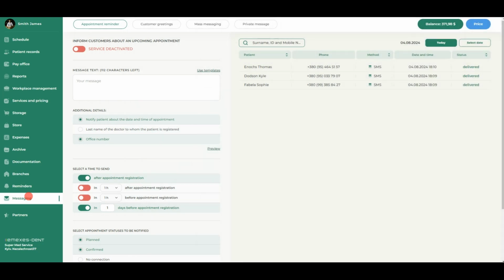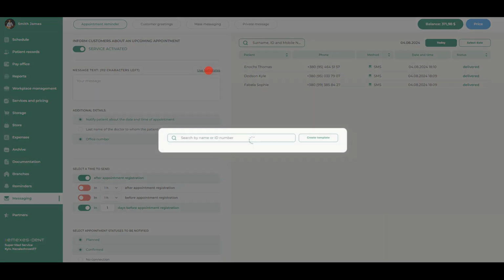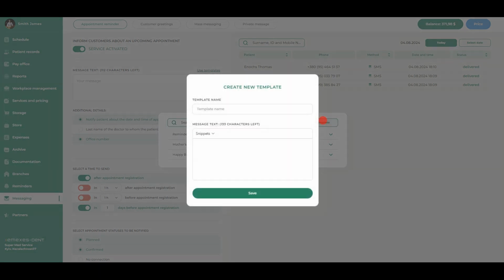Next, let's move on to notification settings and start with the main category, appointment reminders. To activate this service, move the slider to the right. Next, you need to write the text message reminding about the upcoming appointment. For this purpose, we recommend using templates and creating the text here. Let's enter the name of the template to help you navigate among the existing ones and fill in the text box. As you can see, the system automatically adds the patient's name.